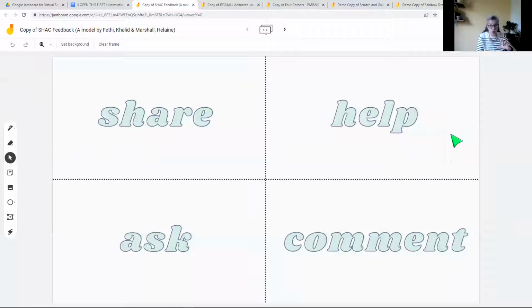What I want to show you is that I uploaded this image as a background. That means nobody can move it. I'm trying to drag it and move it. You cannot move it.